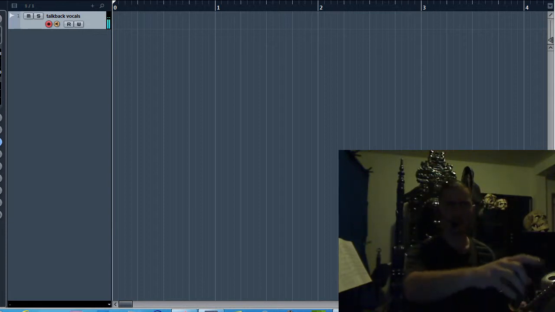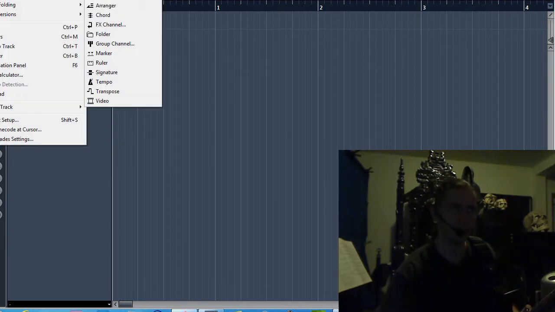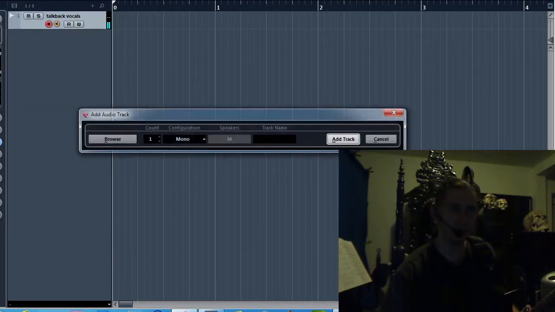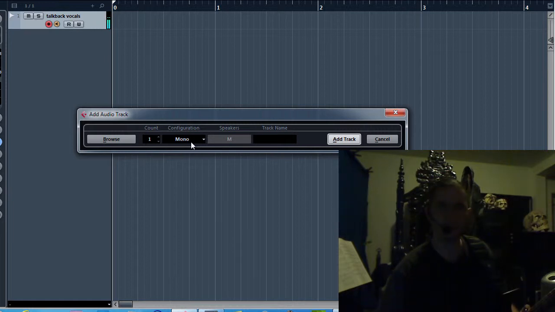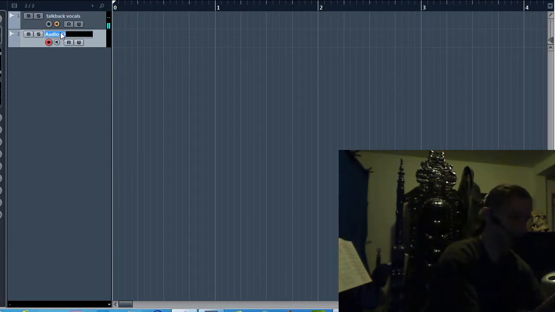So if you see here, I have an empty project except for just this little track here that I'm using to talk back to you right now. And what I'm going to do is I'm going to add a mono track. Now, however you do this in your own program, this is in Cubase 7.5. So however you add a track in your own program, just go ahead and add one. And I'm going to rename this track Guitar.